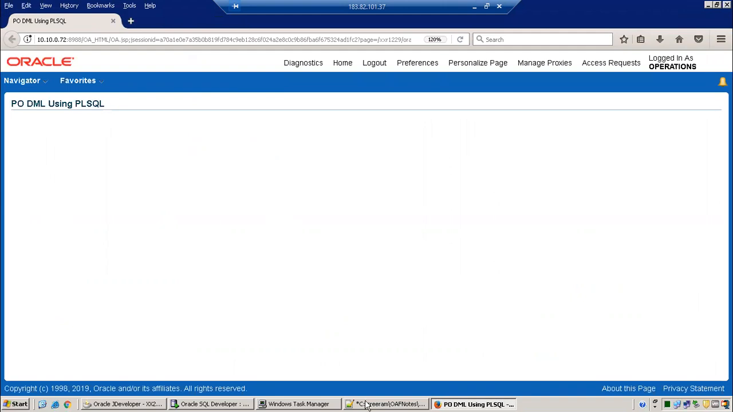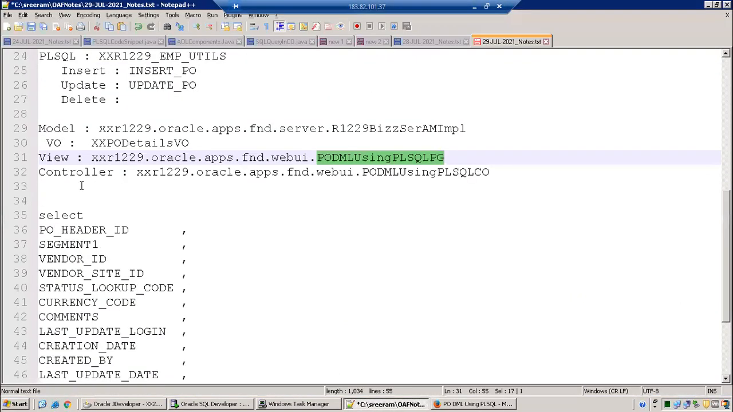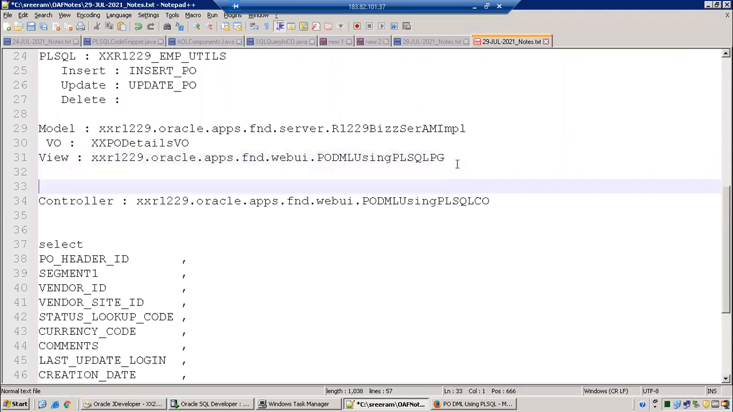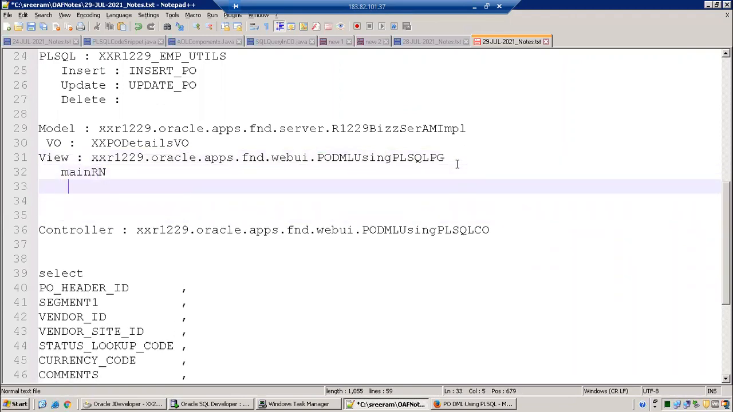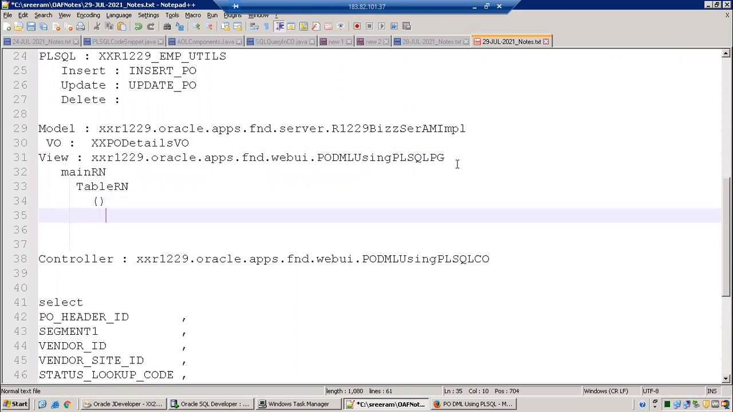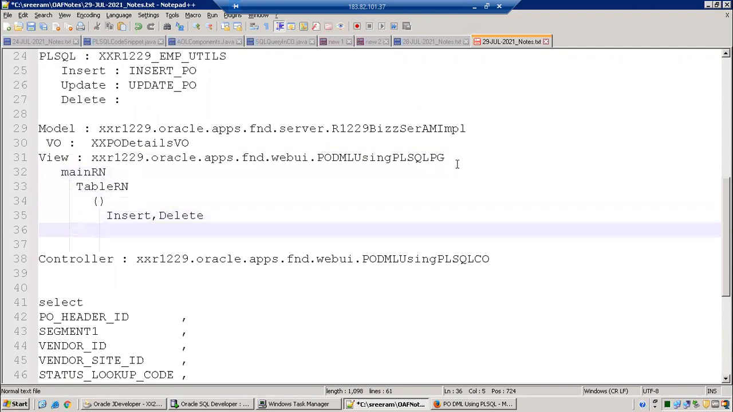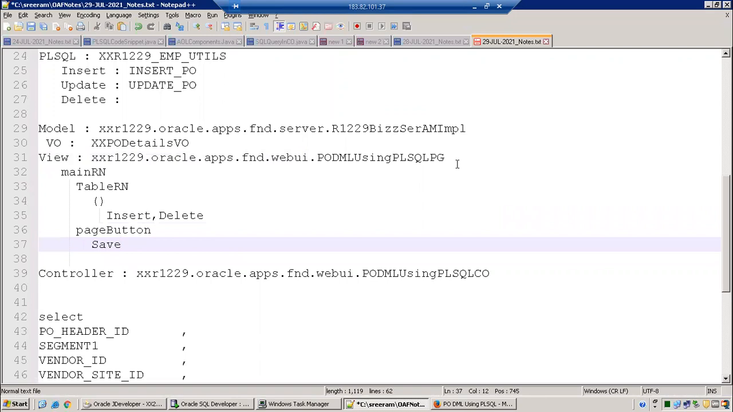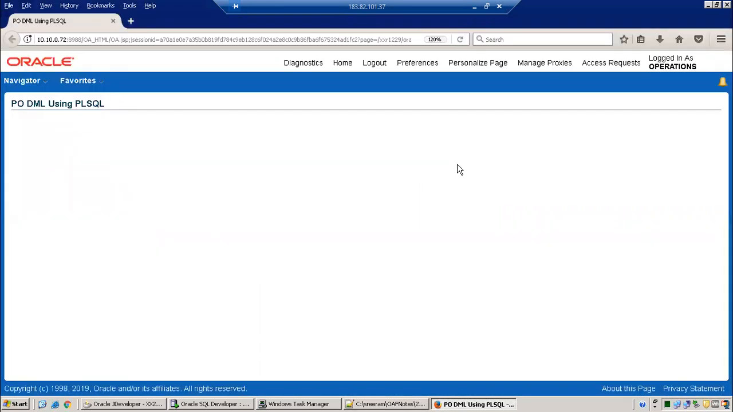Okay. So now in this particular page, we have a top level region, main region. Under this main region, we'll create a table region. This will have all the columns, and under this one, the table actions, we require an insert button. Delete you can have either at the column level or at the table action level. Now under the page layout region, under the main region, I'll create a page button bar, which will have a save button. This is the structure we want to design.